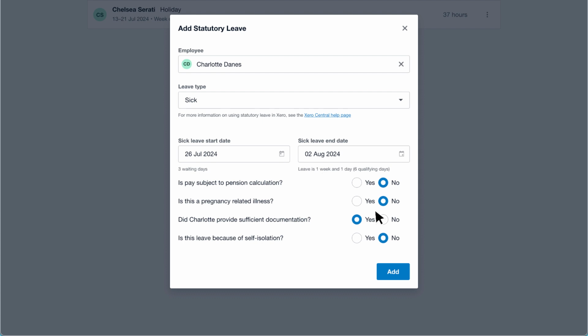Answer the questions for your employee so Xero can calculate the relevant pay amounts. If you select No to sufficient documentation, Xero creates the time off entry, but not the pay item for the pay run, as you should only pay statutory sick pay with the correct paperwork. If you select Yes to self-isolation, Xero removes the 3 waiting days. Click Add to complete the process.